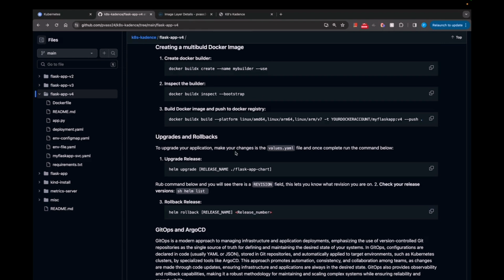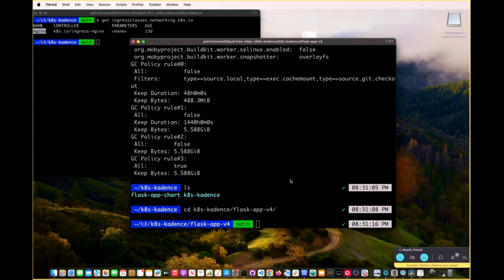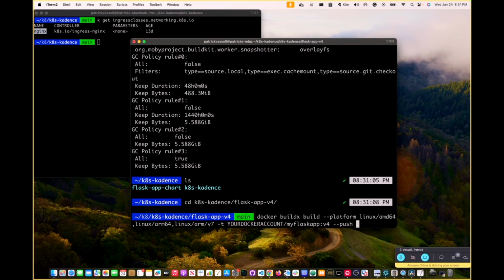So once we have that, we now need to start building and pushing our image. The great thing about the docker buildx command is you can not only build your image, but you can actually push it directly to your Docker account as well. Let me paste that here. Of course, you just need to change this portion to your actual profile name. Mine is pvas24, the application is my Flask app, and it's going to be named version 4. We've already mentioned the platforms, which are the different versions. So let's do that.